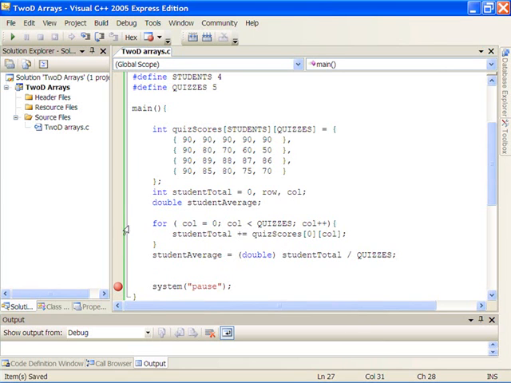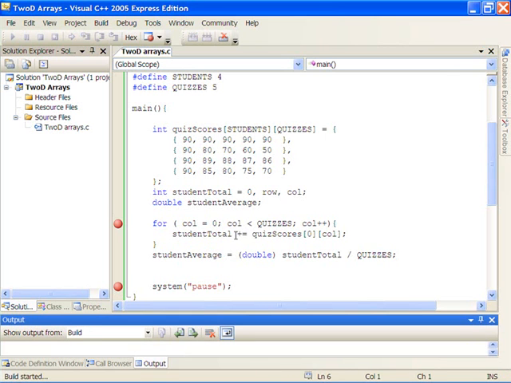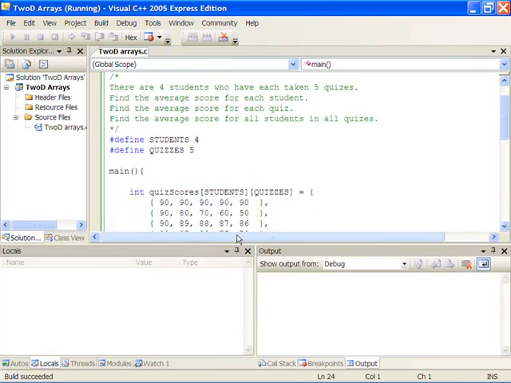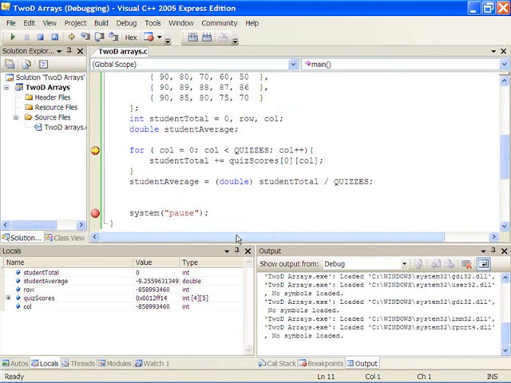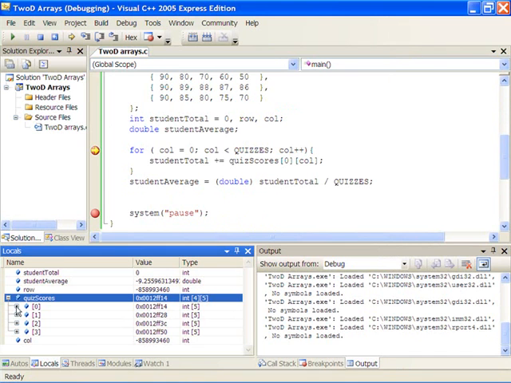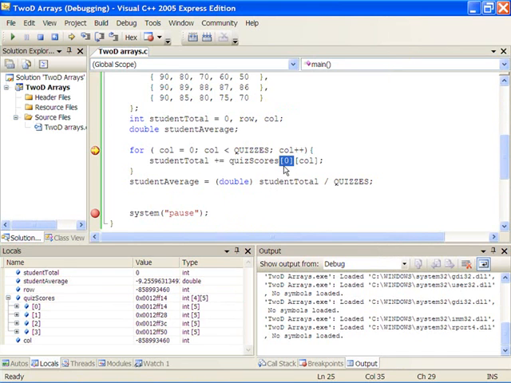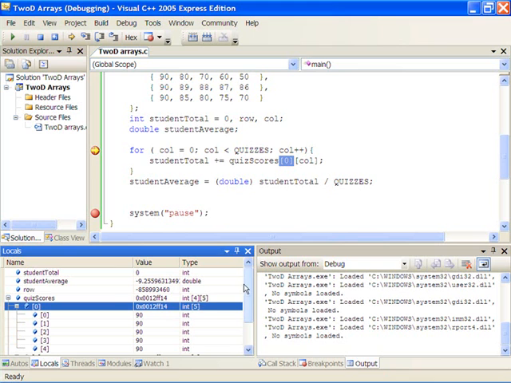Let's run this in the debugger. I'm going to put a breakpoint there so we can step through this code and see if this loop is really doing what we want it to do, adding up all of those 90s. So let's run to that breakpoint with F5. Here are the quiz scores. For row 0, which we're going to use only, I'll open this one.